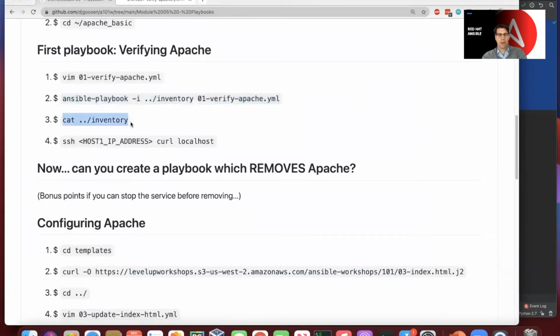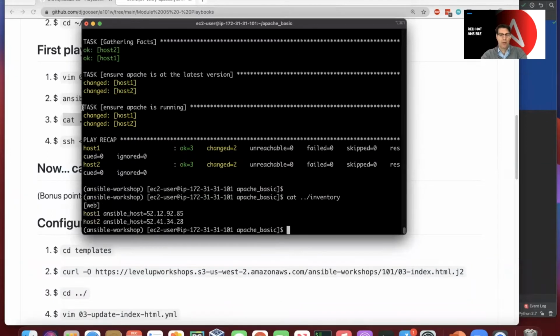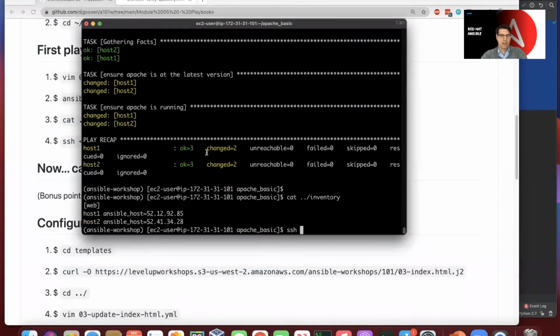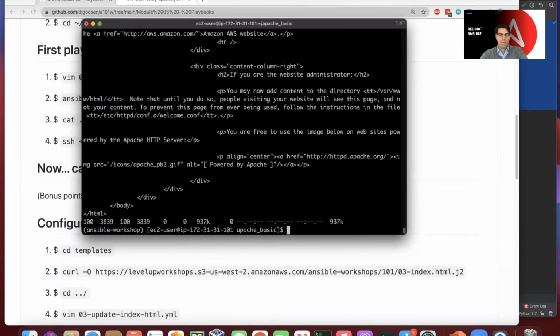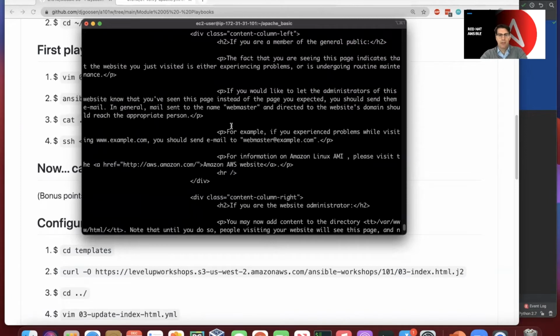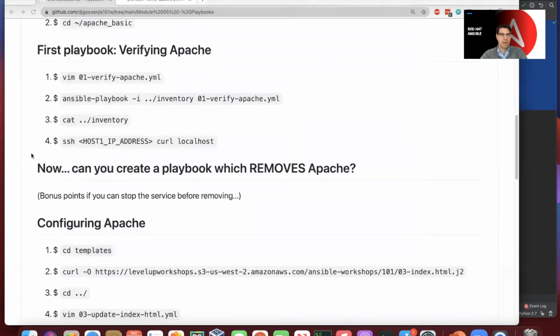To verify that it did its job, again, we're in a trust but verify kind of business here, we should be able to SSH and curl out to the local host. So we'll SSH to any one of these. We're seeing command line based HTML output here, showing what the default Apache homepage or index page looks like.